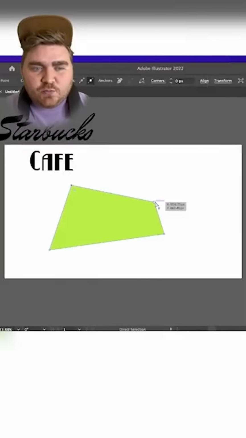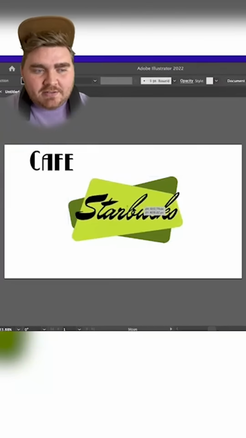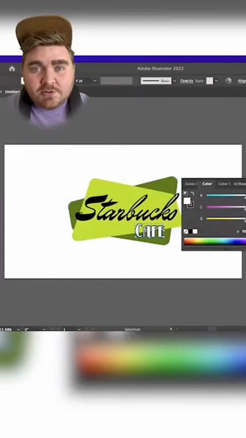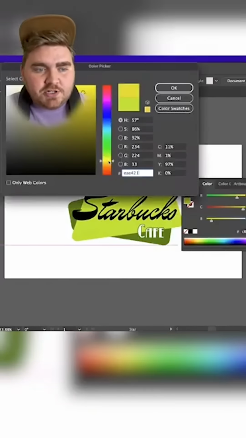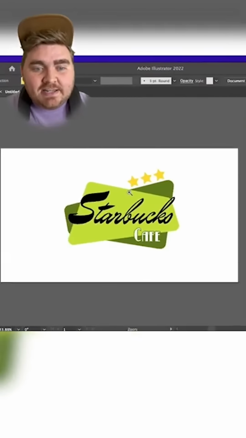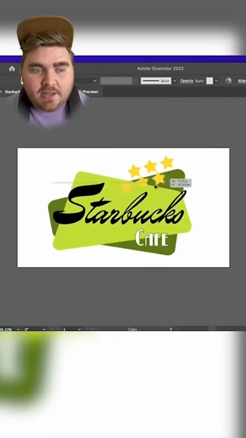For Starbucks, I found this really cool font called Fimo Type Kitten, and I wanted to include the word cafe, so I used the font Betty Noir for that. I made these two green shapes, then placed the words on top. Lastly, I included some stars since they are in the name, and here's the final result.